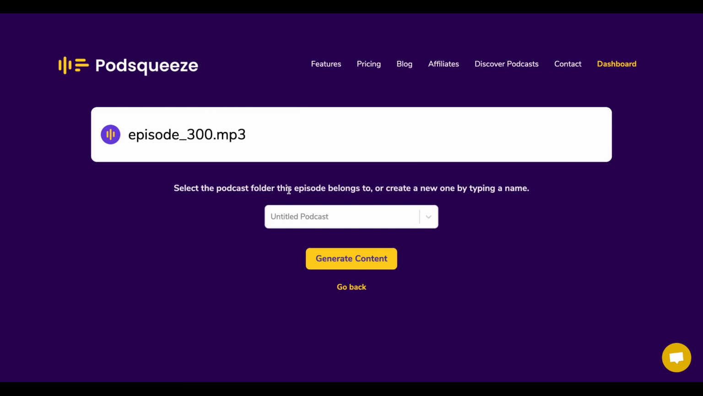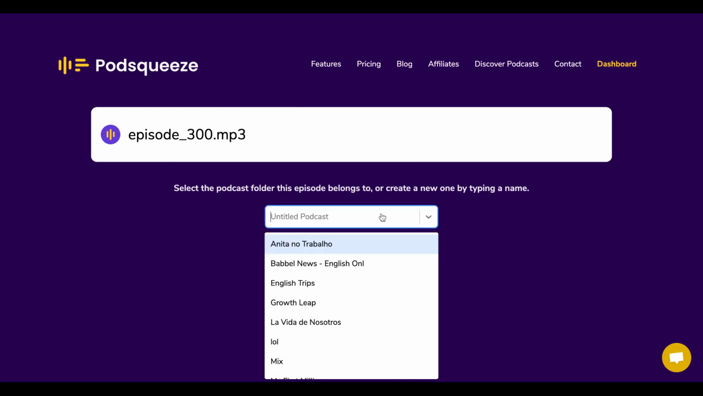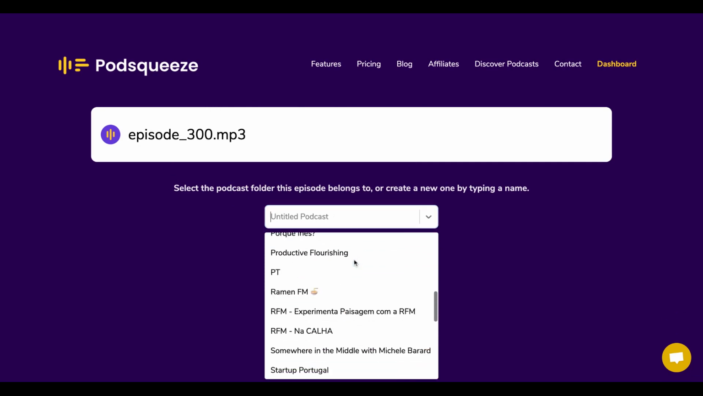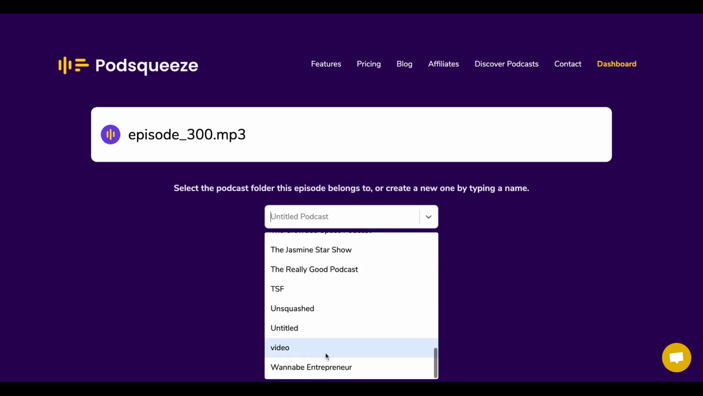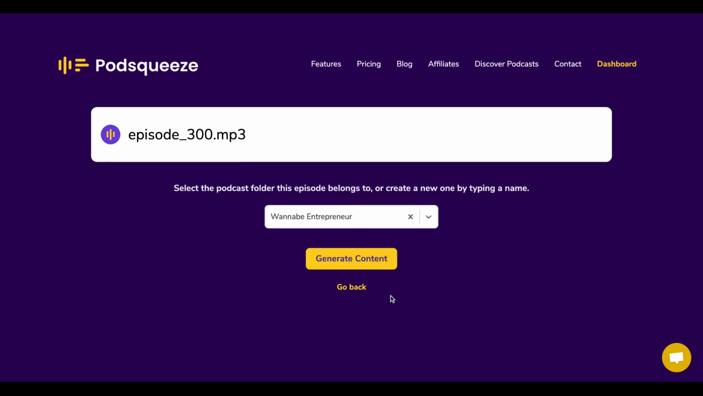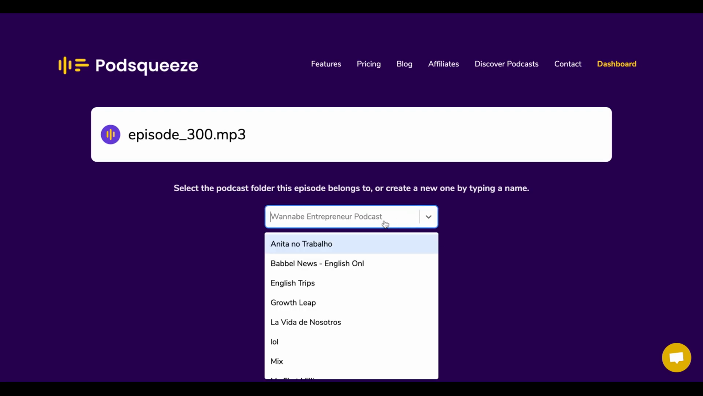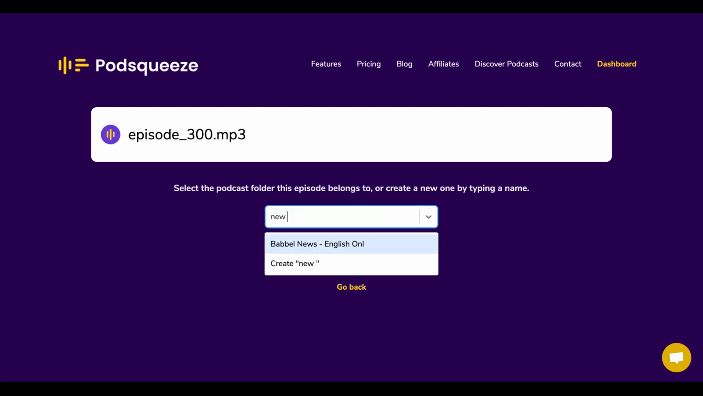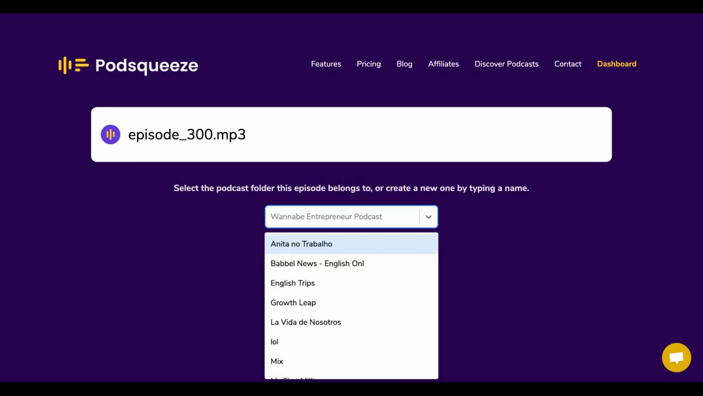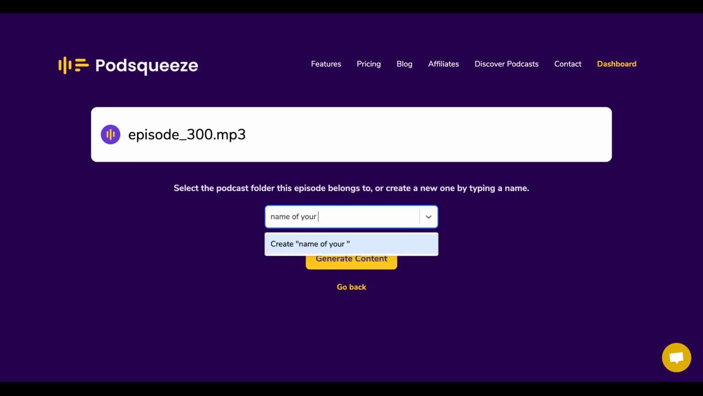And then you can actually select your podcast folder. By default, it will put your episode onto the untitled podcast folder, but you can select. As you can see, I have a lot of other folders here. I can either select the wannabe entrepreneur folder with my old episodes there, or I can actually create my new folder. So I just click here, or I just type new folder or the name of your folder here.